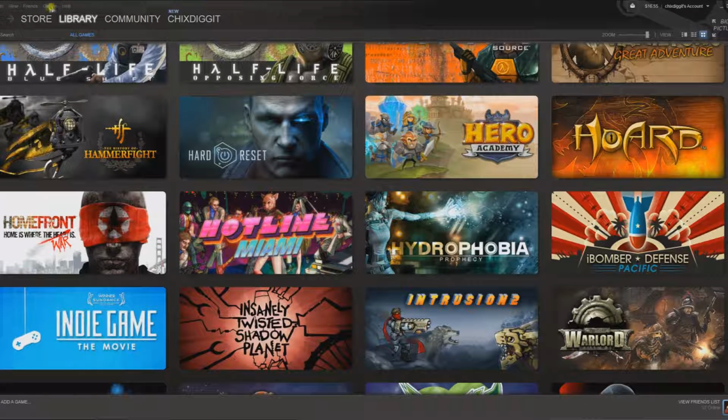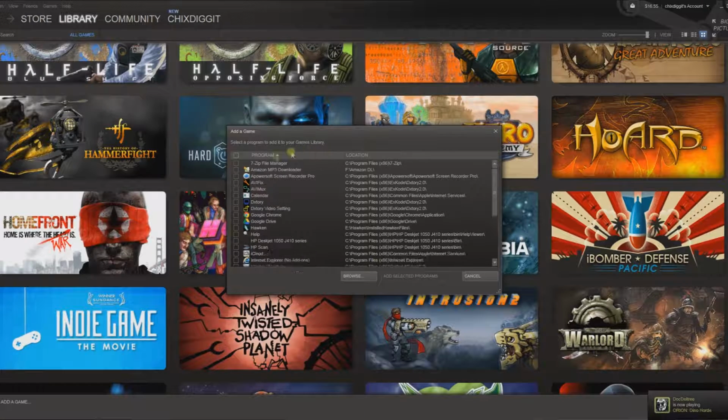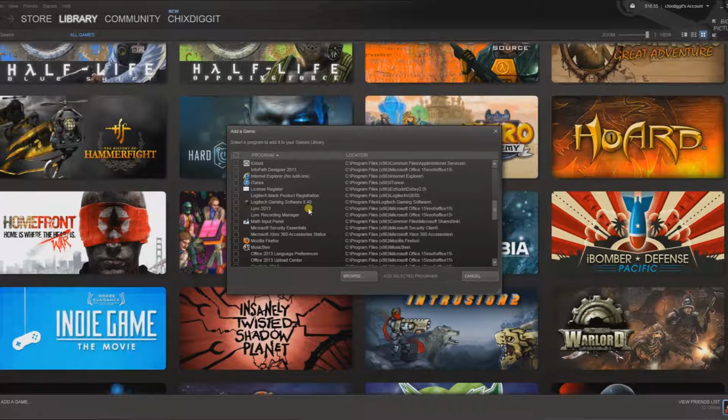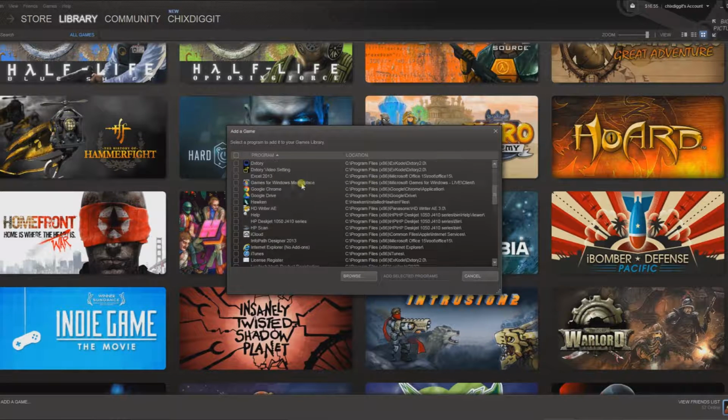So, on the upper left here, if I left-click on Games, and on the bottom here, it says Add a non-Steam game to my library. I left-click on that, and this populates a list of games and programs on my computer. Again, I could put Firefox on there, or Music Bee, and it doesn't have to be a game. And if I don't find what I'm looking for here, I just go to Browse and find where I want.